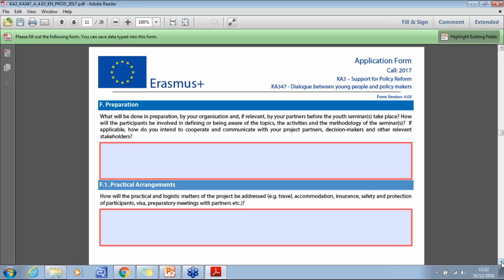Please outline the plan to engage with participants as part of the preparations. How will you involve participants in defining themes, activities and working methods? How will you ensure your engaging methods are relevant and appropriate for each participant and as a group? And how do you plan to build a bridge between young people and decision makers? You should also include details of your planned meetings or other methods by which you will ensure regular communication with your partners or other stakeholders.